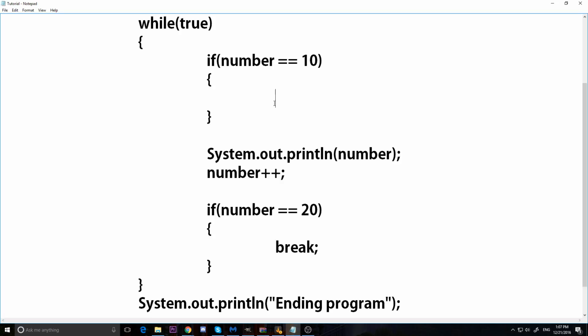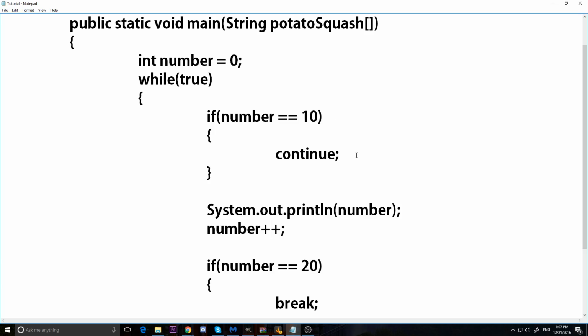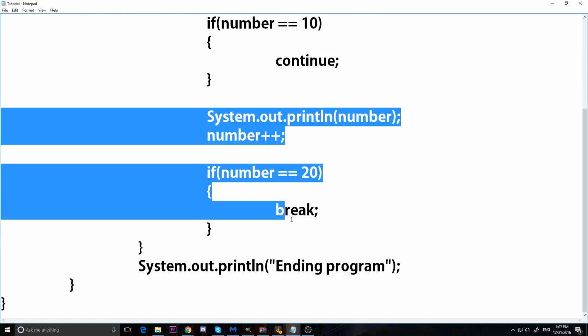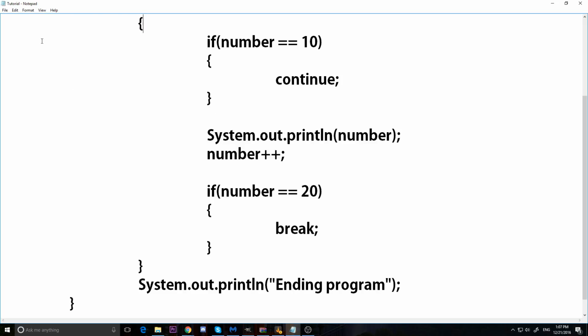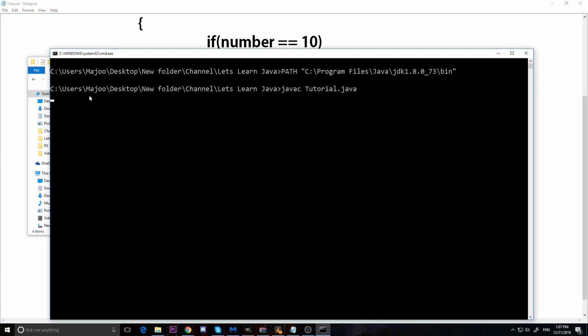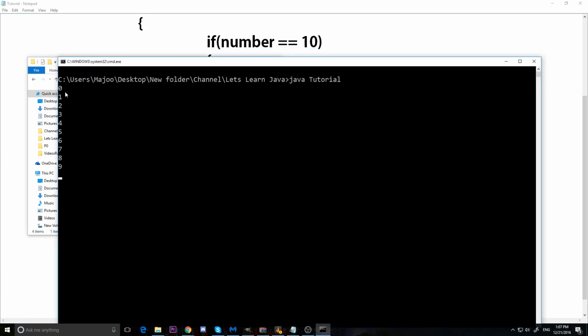And then our number is equal to 10. I want it to continue. So what this will do is when number is equal to 10, it'll say continue. What does continue do? So continue will take basically where our program is operating, and instead of executing the following lines, it'll go back up to our while loop. It'll go back to the start, and it'll re-execute the loop. So if I run it, compile, run, we get 1 to 9.